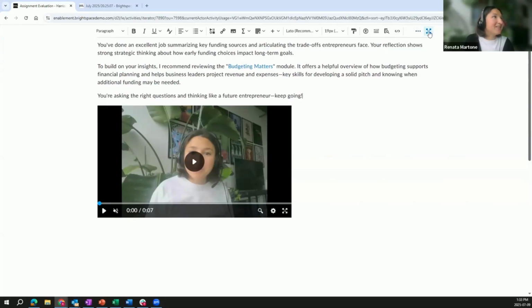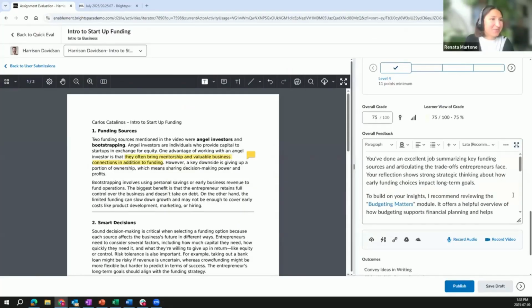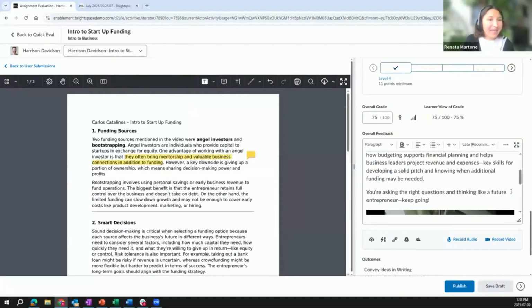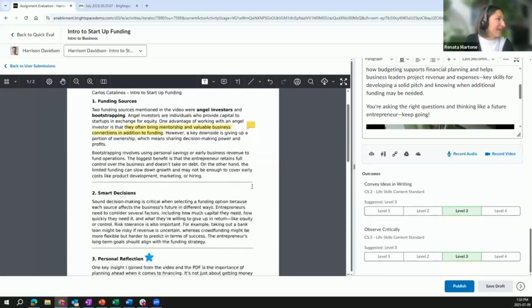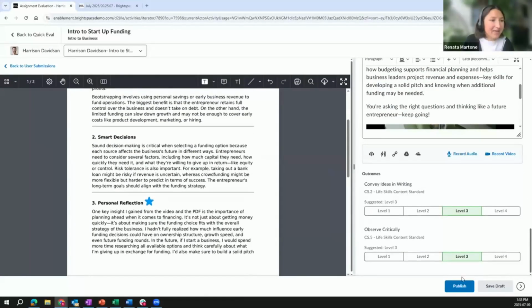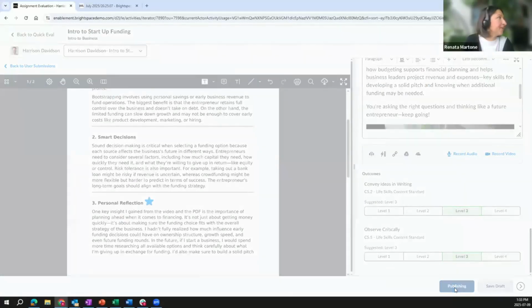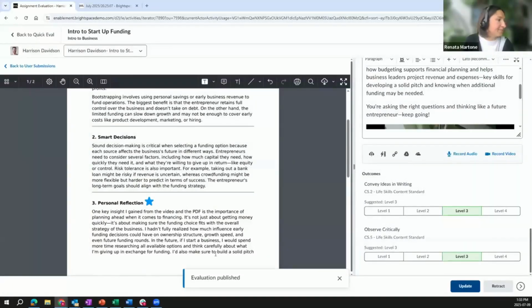So let's exit that full screen here as well. And now that we're done with that assignment, providing feedback, again, I can select publish here and publish that to Harrison.